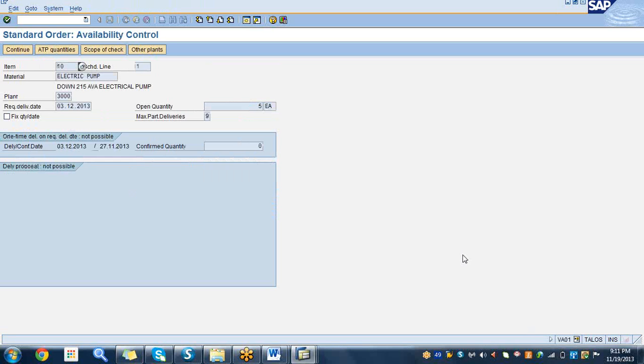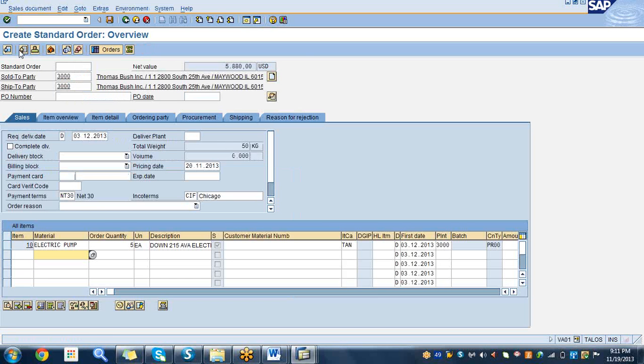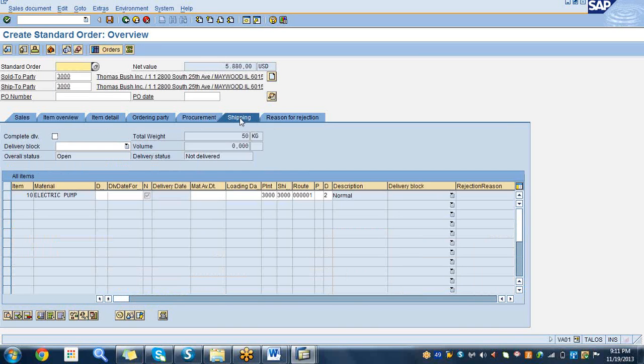Okay, so open quantity 5, confirmed quantity 0 because you don't have stock, right? So click on continue, continue, continue. And if you go and take a look at shipping point right here, shipping, you have no committed delivery date. Where is the date?